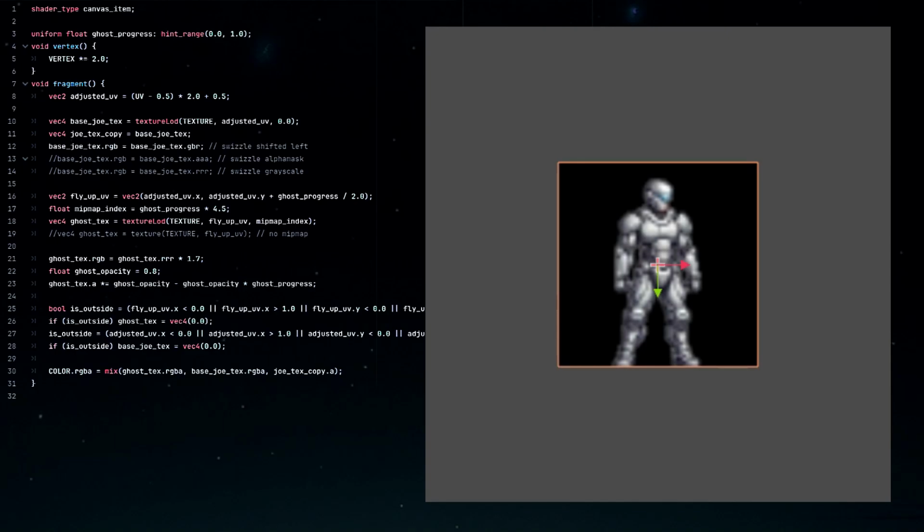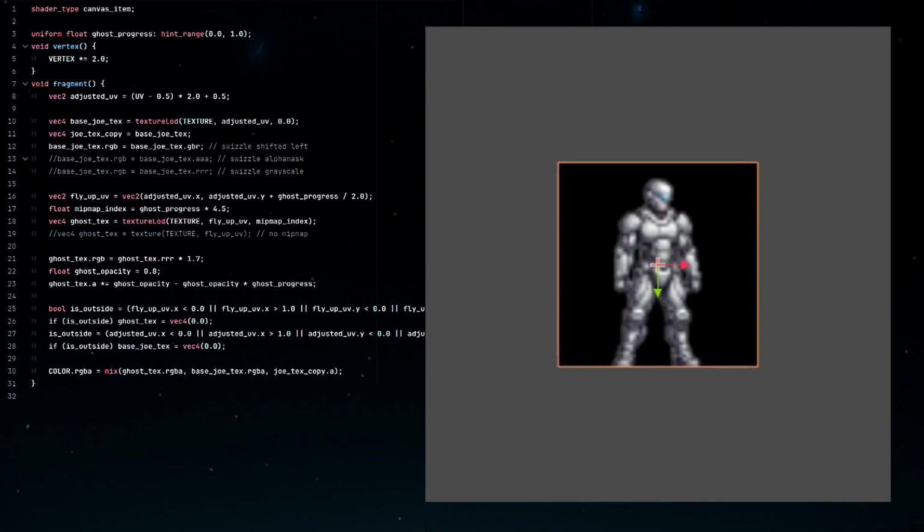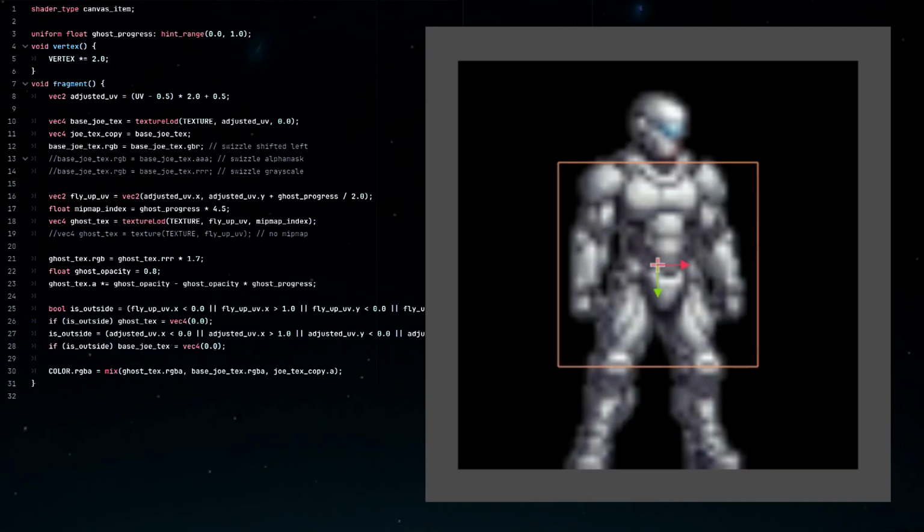Common workarounds involve layering a second sprite, or even using particle shaders for more control. But this shader uses a more direct method, modifying the mesh in the vertex function. The mesh's corners are pushed outward by scaling the vertex positions, doubling them in this case. This expands the rectangle from a 0 to 1 range to a 0 to 2 range, giving the fragment shader more visual space to work with.